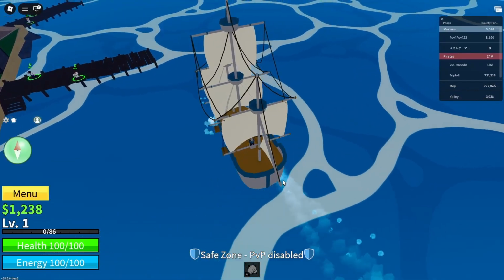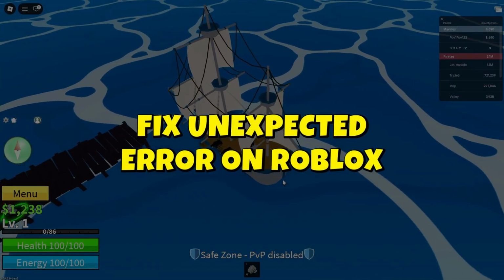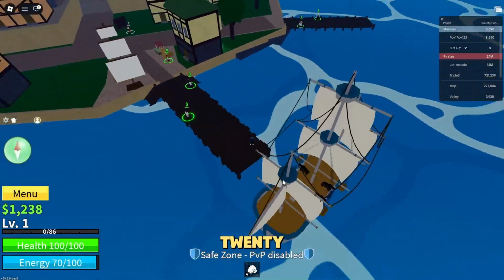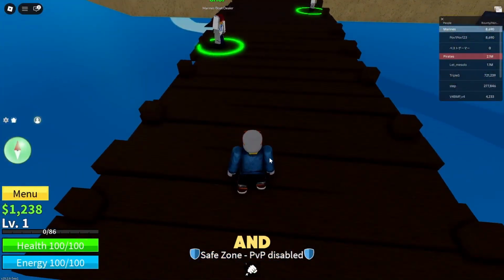If you're getting the unexpected error message on Roblox and it won't let you join games or even launch properly, this is what actually fixes it in 2026. Let's solve it fast.